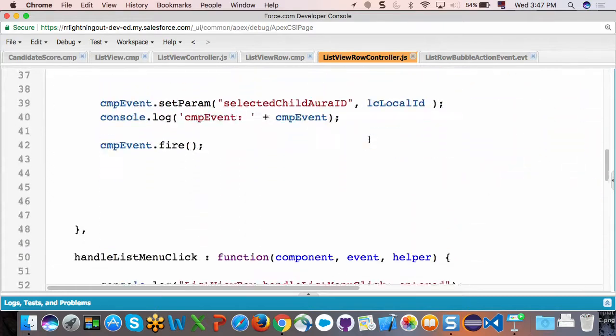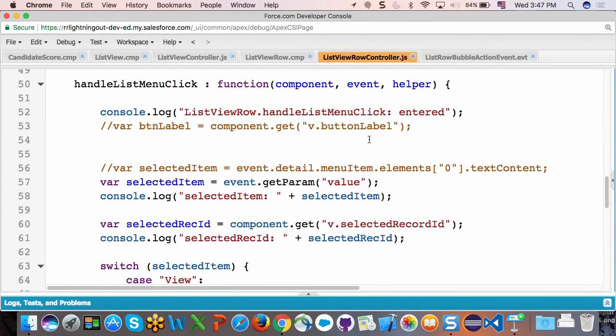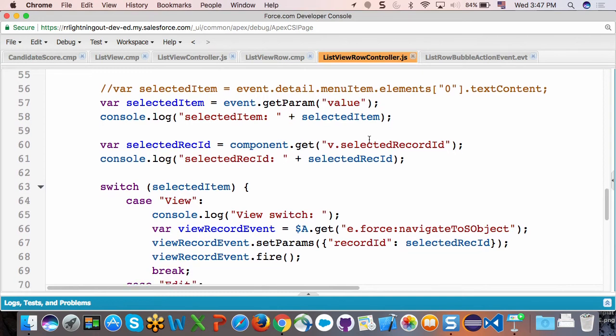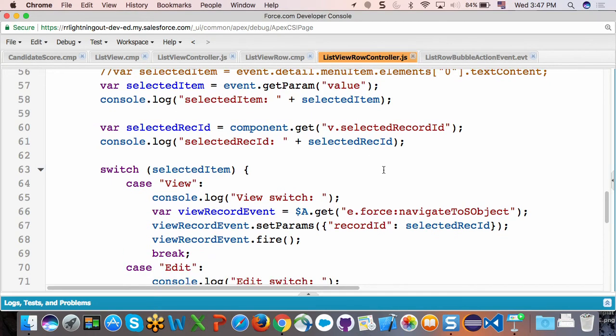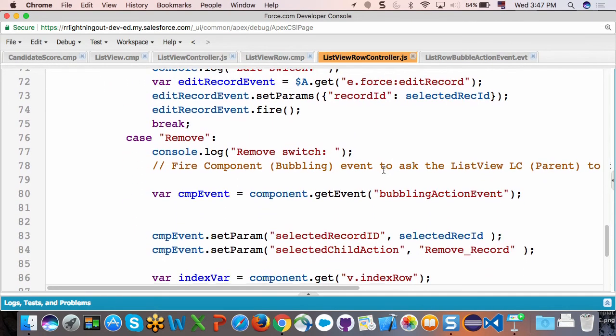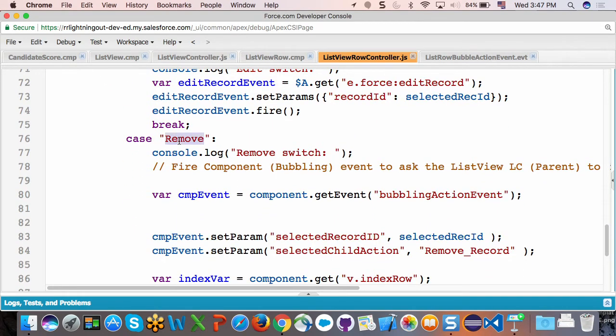Okay, so handle list menu click. Basically, we know that we had 3 attributes that we need to send from the child component to the parent component, right, using that bubbling event. So we grab the record ID, and then we grab the index row, and then we analyze with a JavaScript switch statement which action the user actually chose on that button menu group.